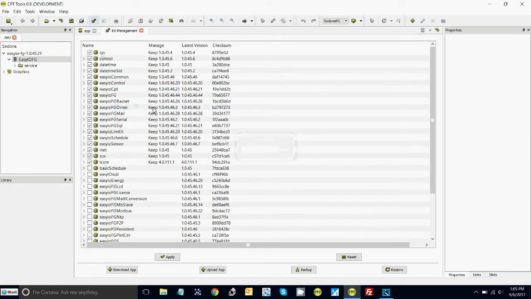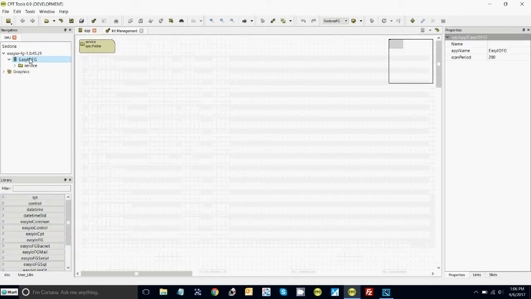So as you can see here, all these drivers are installed. Now have you noticed, if you look down at the library, it's not shown, and there's a good reason for that. Because we're not connected to the controller, we're connected to kit management. If you double click on these AFG, you're then connected to the controller and the library appears.